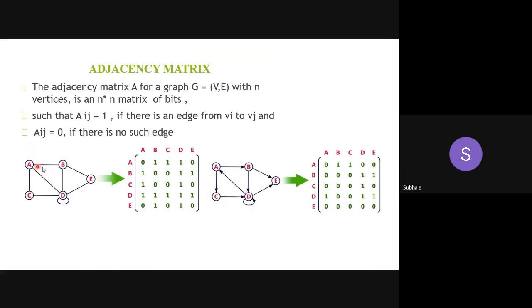Yes. So here in an undirected graph, there is a path from A to B and also B to A. But in a directed graph, look at this second diagram. There is a path only from A to B. There is no edge from B to A. It means that you have to put the value as 0 for that particular B and A.